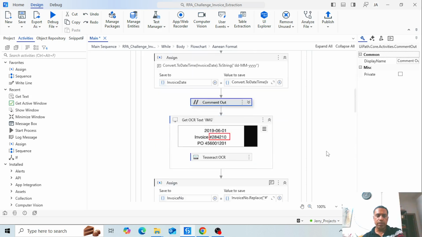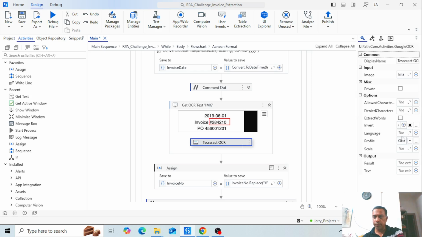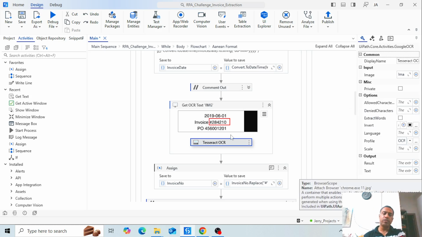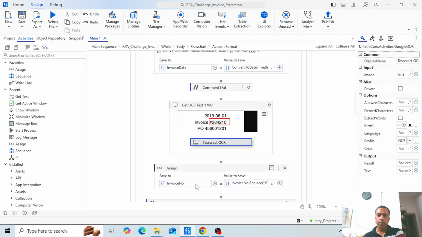Now we are taking a similar thing. Now we are taking the invoice number. Tesseract. So just this, invert, language, profile, scale, these are typically used, and also allow characters. So for example, we will come to that. I'll come to that and I will take you through that. I guess it must be in this example. I'll take you through that.